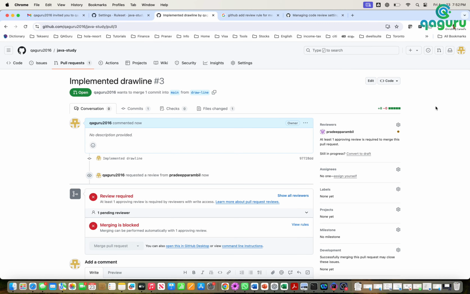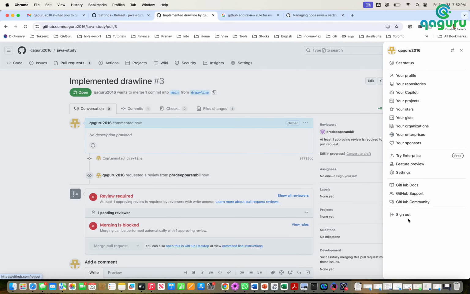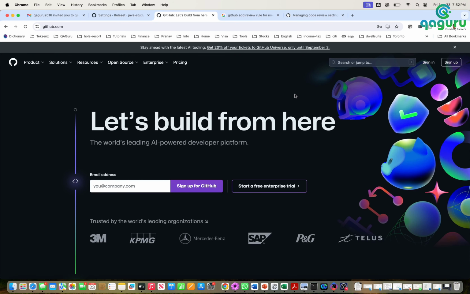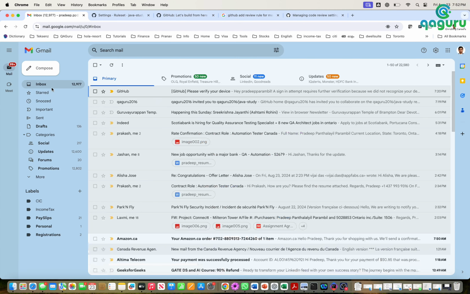When you click on that email link, you will go into your GitHub account. In order to act as a different person for the time being, I am signing out from here, because otherwise I won't be able to do the review as a different person. Ideally, some other person will be logging into their machine and reviewing the code. So let me go into my email and click the link so that I will sign into my GitHub account. Okay, let me check my email.